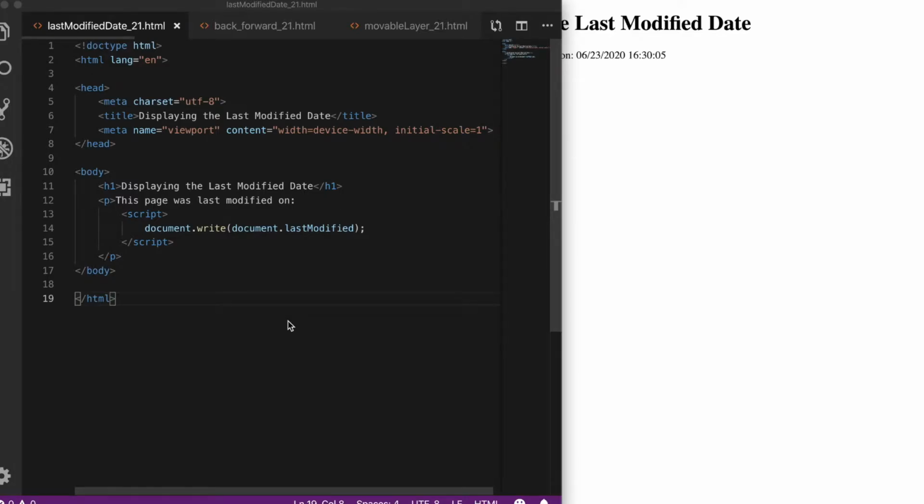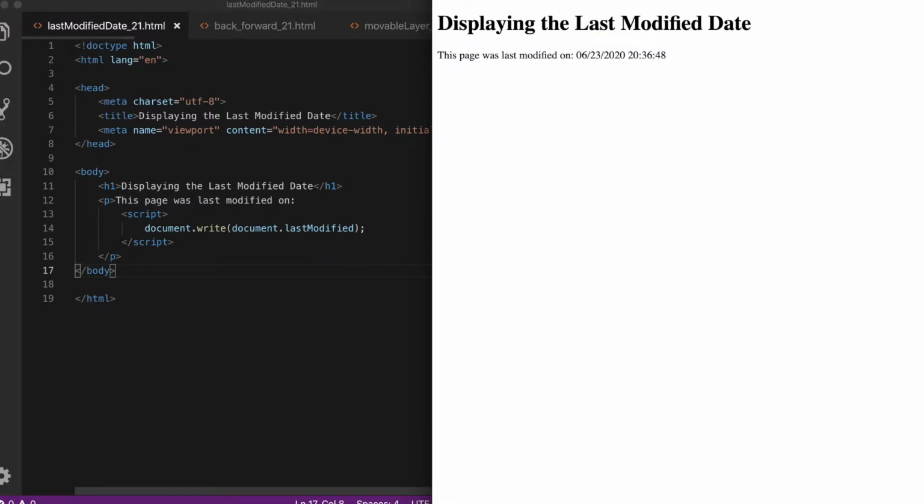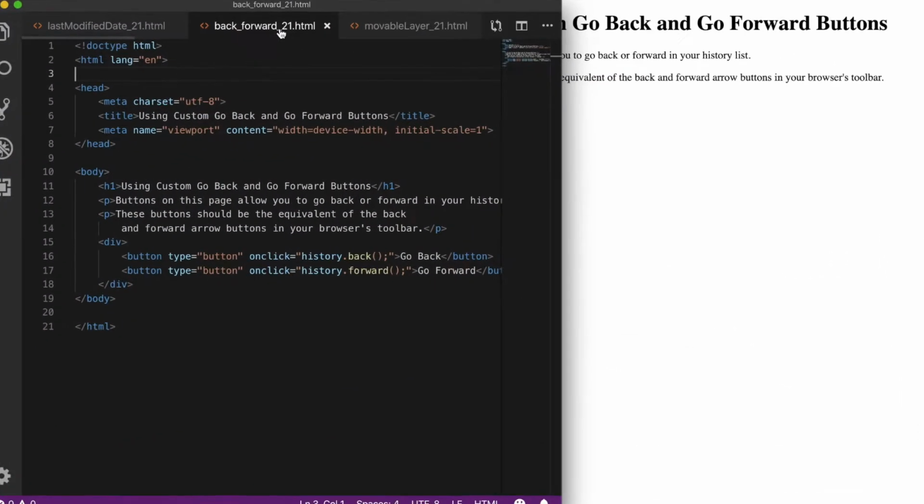Here's an example of displaying the last modified date of a document. Notice in our script tags, we're using document.write, and we're using document.lastModified. If I save this and load the page, it says this page was last modified on 6/23/20, 8:36 and 48 seconds, which is the current time that I just saved this.